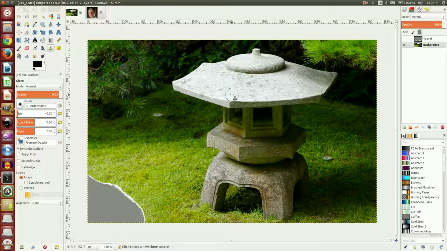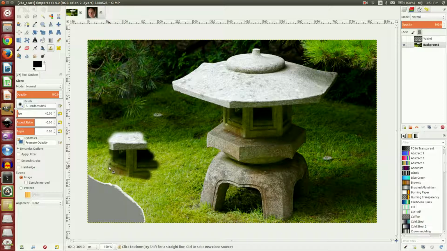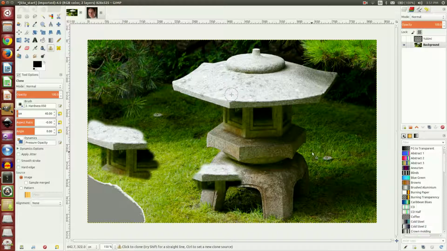press Control on the keyboard, notice how the cursor changes, click, and it leaves a copy of itself. That's going to be the source. Now wherever I go, once I want to start, I click and just start dragging back and forth, and you see that makes a copy from that source. Once I let go, it jumps back, and then the next place, and so on.